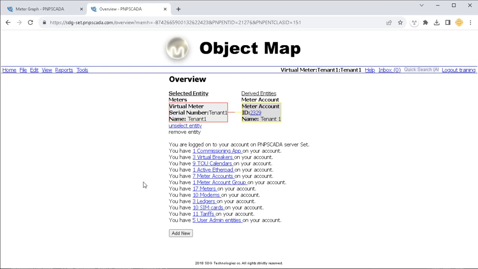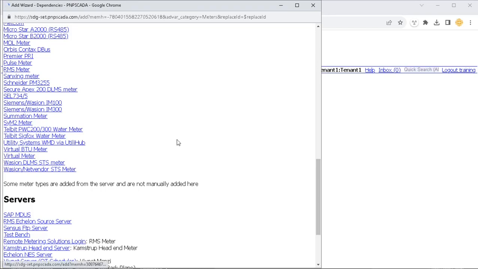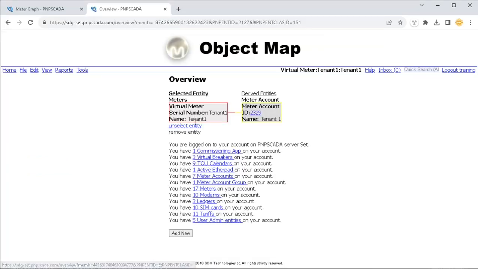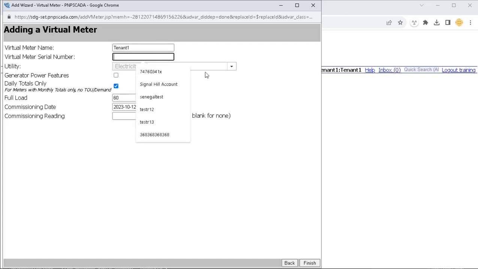Since there can be multiple tenants, you will have to repeat this process for every tenant meter. As an example, let's take the first tenant, tenant 1. Step 1. Add a virtual meter. Click on File, New and select Meters. Then click on Virtual Meter. I enter the name of the tenant and the serial number of the tenant meter account, with AG behind it for generator.